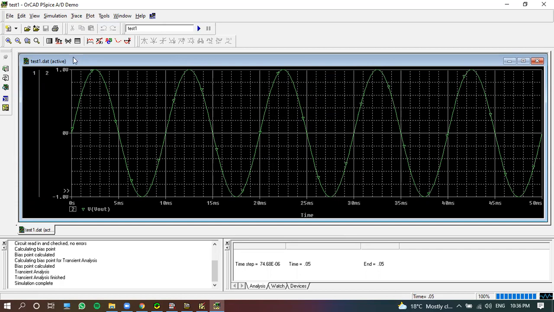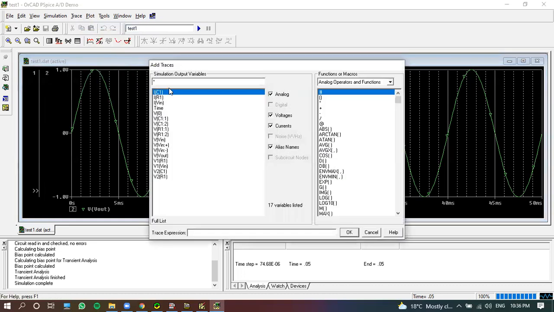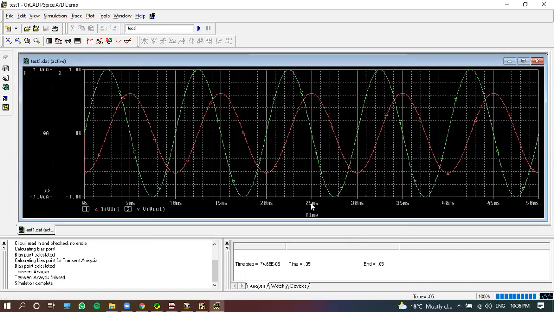Now I also want to see the current, for example. Then I click here. This is for the first one. I say trace, add trace, IV in. This is wrong. IV in. I say okay. Now as you can see, it is 1 microampere. This is also sinusoidal, but the value of red is this first one. They correspond to the first axis, and the second axis are for green ones.